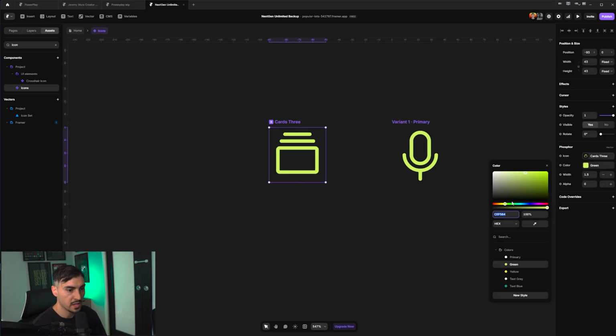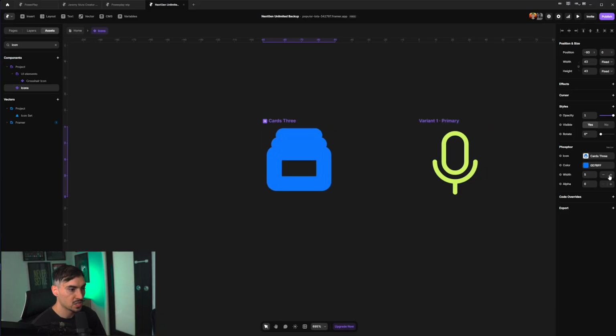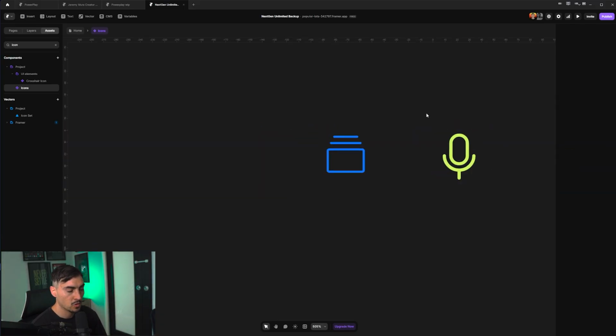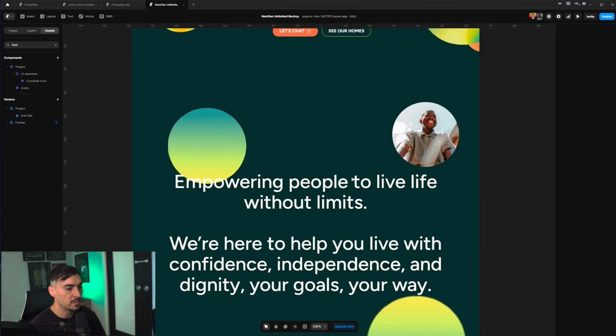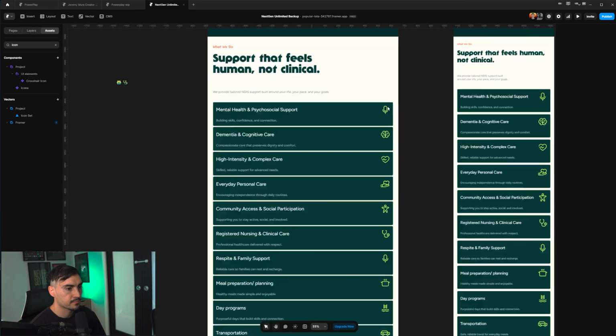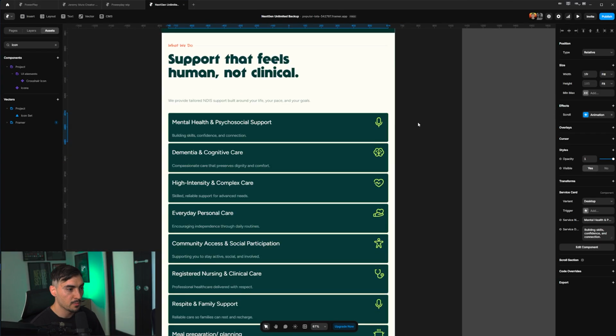And the cool thing is it's really easy to change colors just like this. I can also change the stroke width. So it makes it really easy to build out your own icon kits, so that when you're on the website, you can see it already changes it and updates it because it's a component.